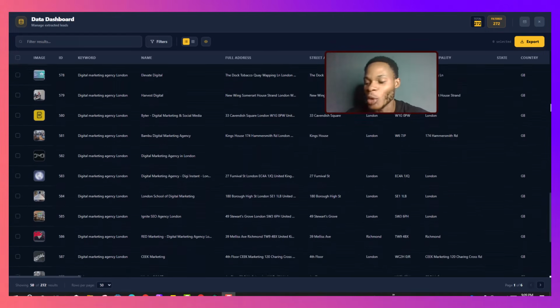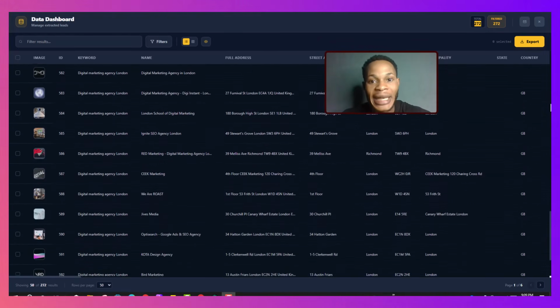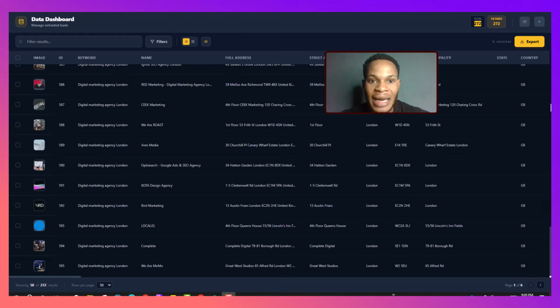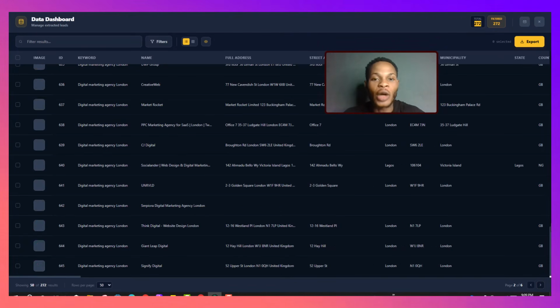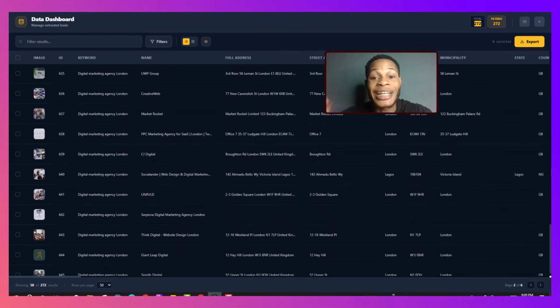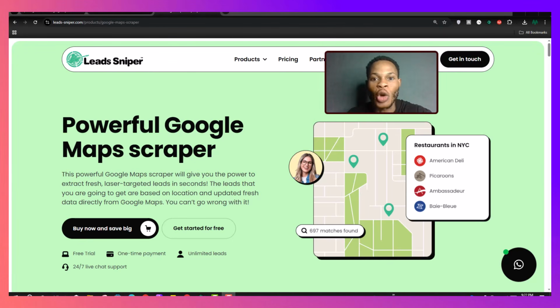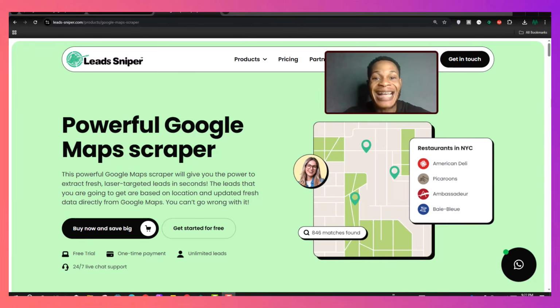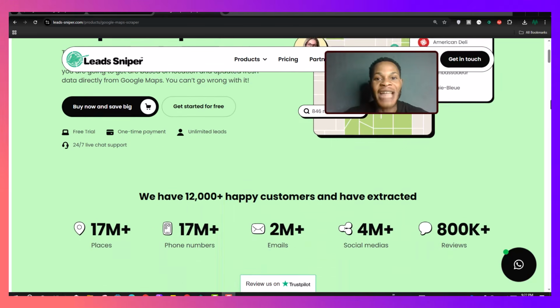In today's video, I'm going to be showing you how much data we can get using the Lead Sniper for 10 minutes. So we're going to have a timer set for 10 minutes, and we are going to see how much data we can extract using the Lead Sniper Google Maps scraper. So for every one of you who has been asking me such questions, here is your time to find out.